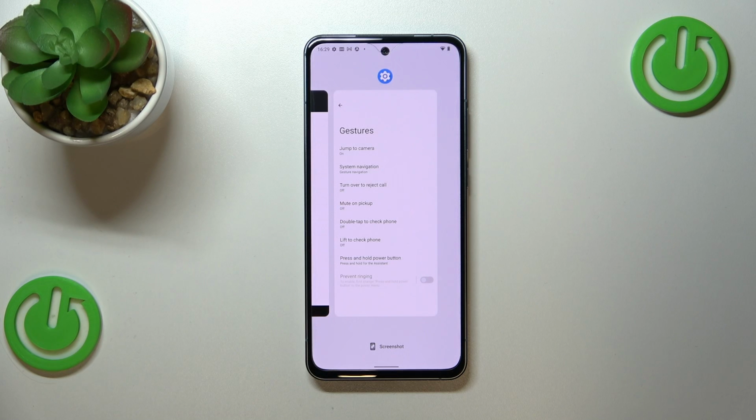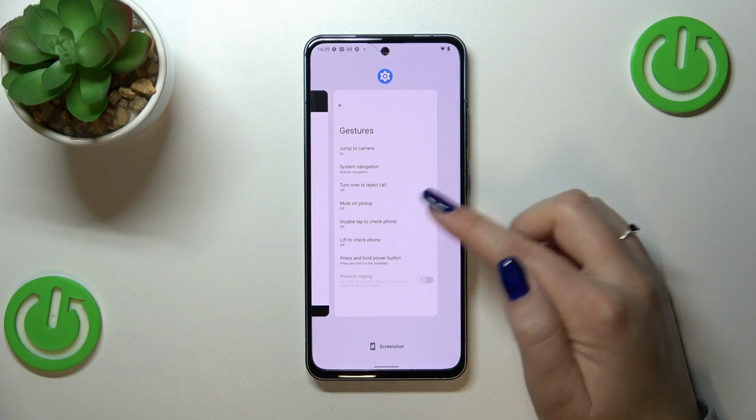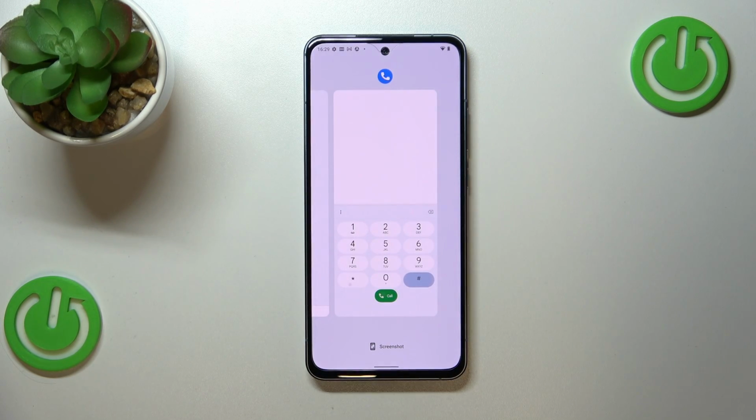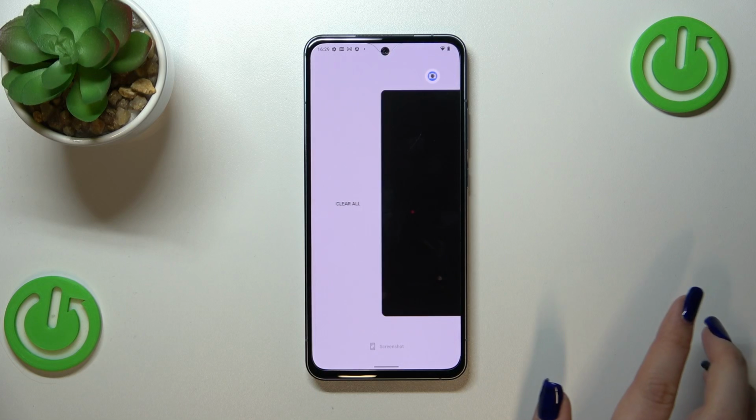So here we've got 2 different ways to close the apps. So you can do it manually, one by one, just by swiping it up. But if you've got a lot of apps opened and you don't want to do it manually, you don't have time to do that, just go to the very left.